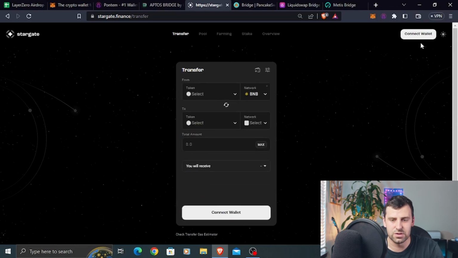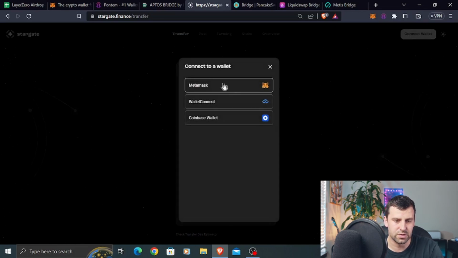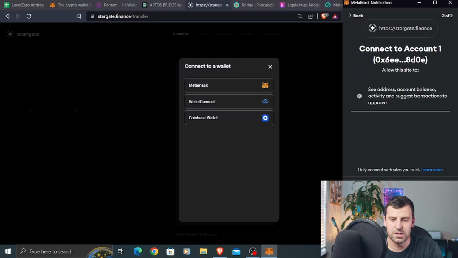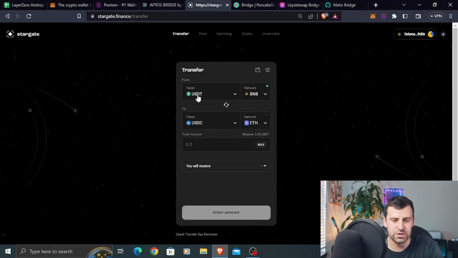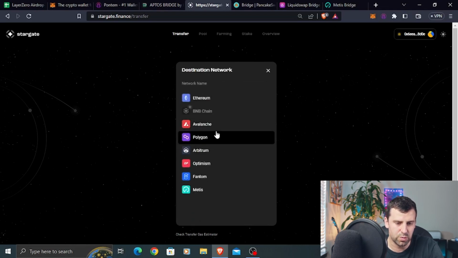So the first thing you're going to do, you're going to connect your wallet. You're going to click MetaMask, I'm going to click next and connect. You can even transfer USDT for USDC if you want, or if this protocol doesn't support that, but you can choose whatever network.